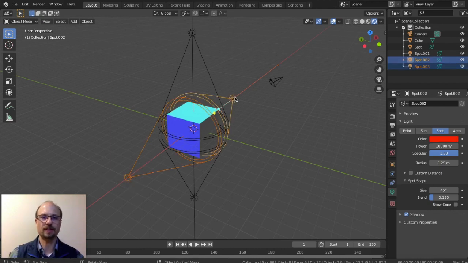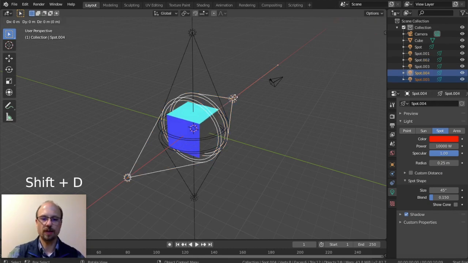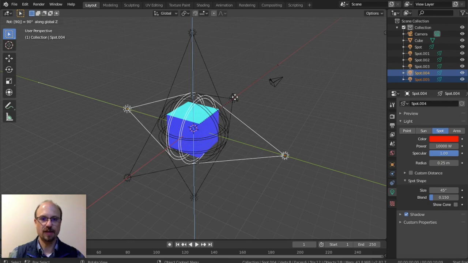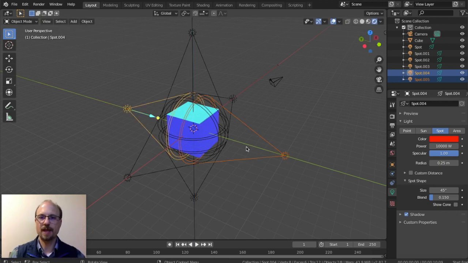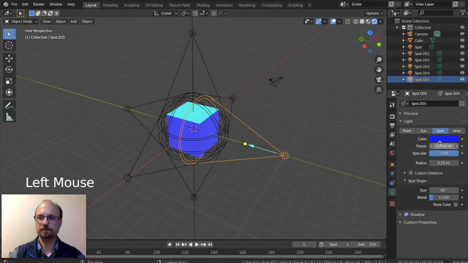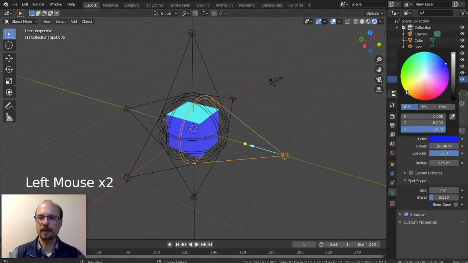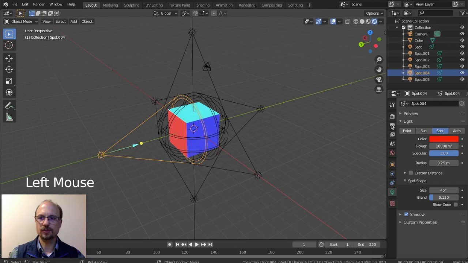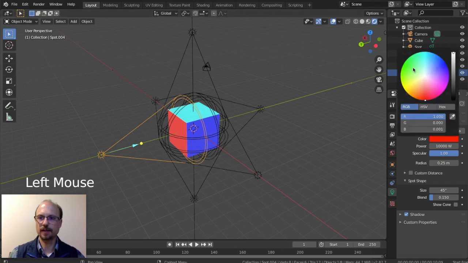down and clicking, selecting the other light. Then we press Shift D for duplicate, and we're going to press R for rotate 90 degrees along the Z axis, right? Make sure you click Z and then hit Enter. Now we change the colors of the lights again. We'll make this one yellow. Okay, and we'll make this one a nice green color. I think that would look nice.